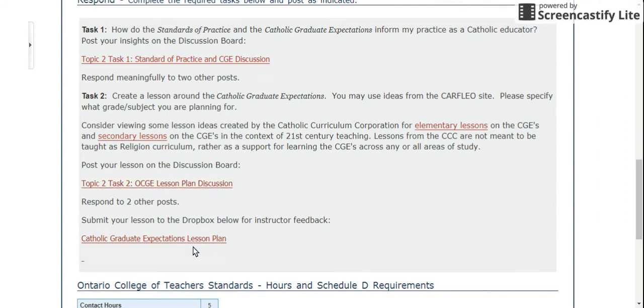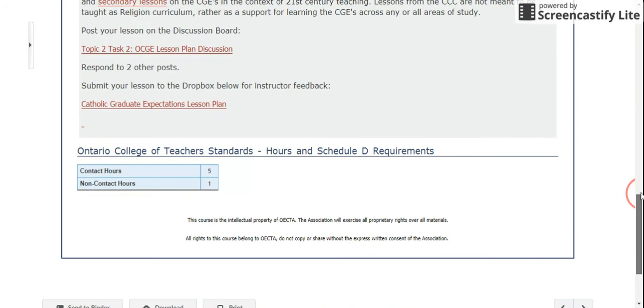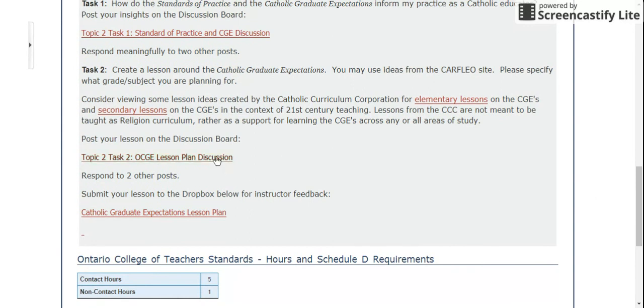Now I'm going to remove these last 2 things because in the past, we used to get you to put it in the Dropbox. We've changed that this session. So you're just going to put it in the discussion, and you're going to respond to 2 other people. I'm going to get rid of that when I have a chance to go back in.